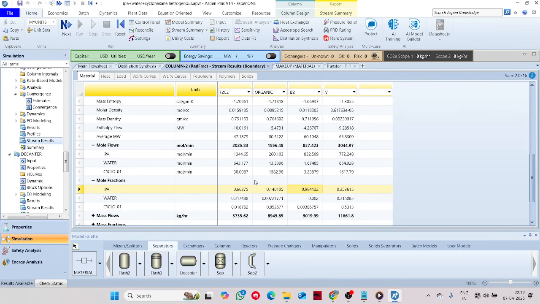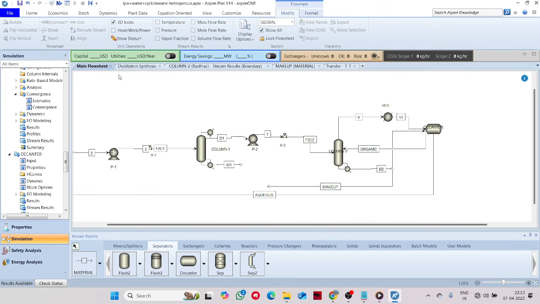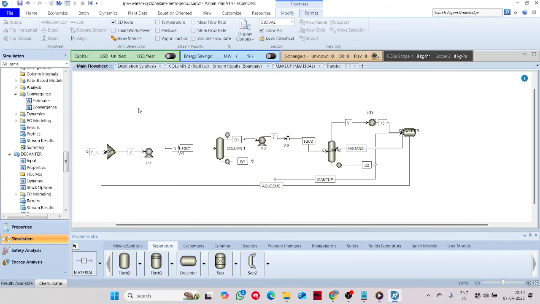Okay. Now here you can check your results. With a purity of 0.994, 0.999. At the bottom 2 we get IPA. At bottom 1 we get water. I hope your simulation got converged without errors and warnings. Thank you.